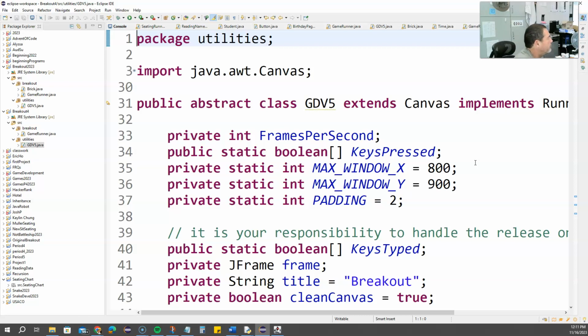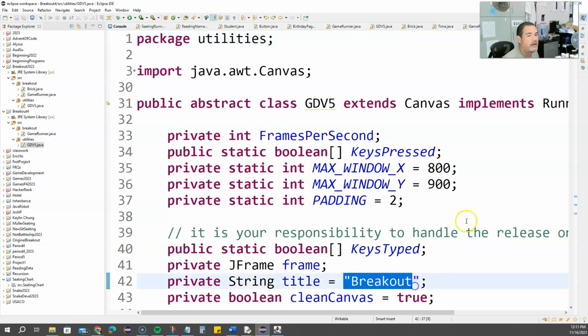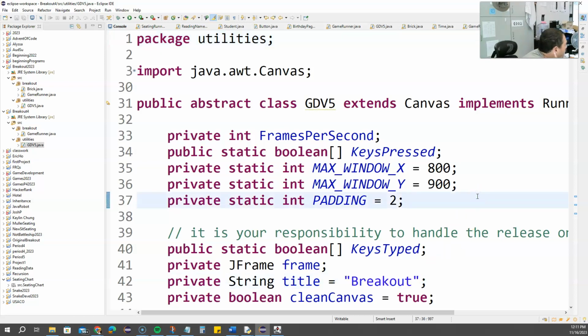And I also made the title Breakout. Again, you can experiment a little later. The reason I changed it is that the classic Breakout is a little bit more vertical, a little more narrow than Pong. But you can make yours wide if you want.